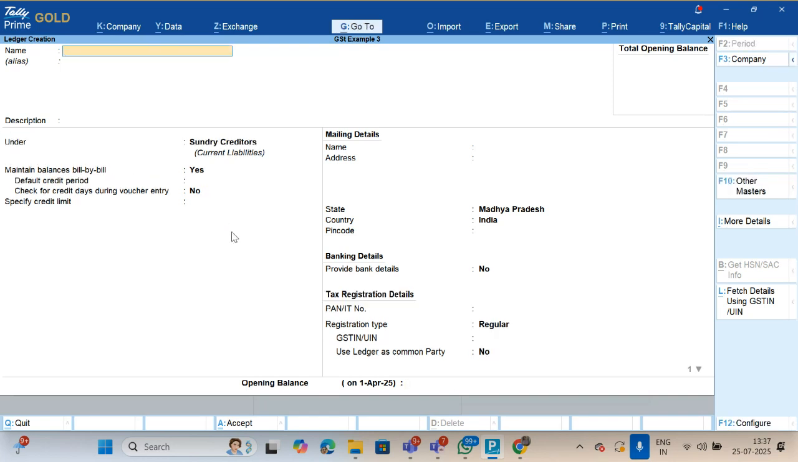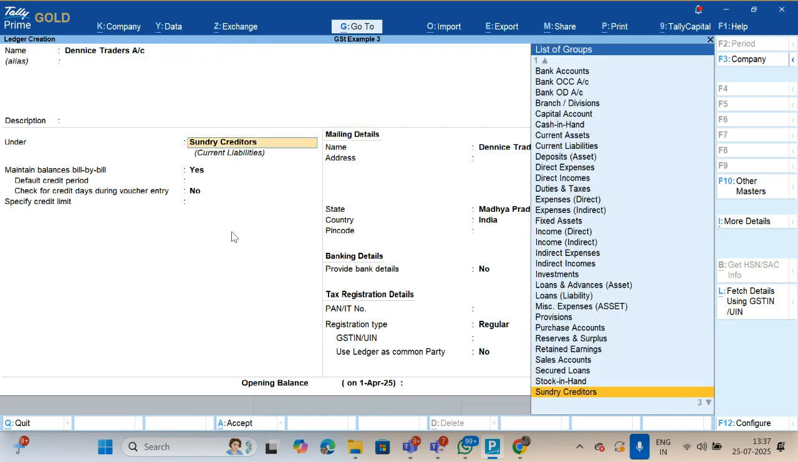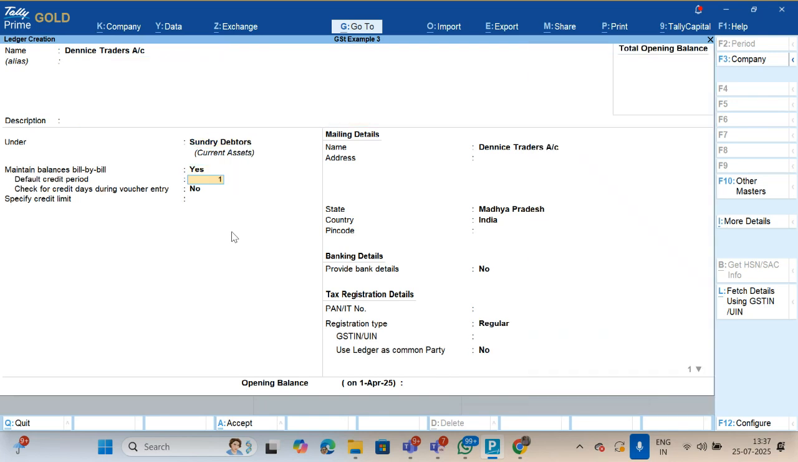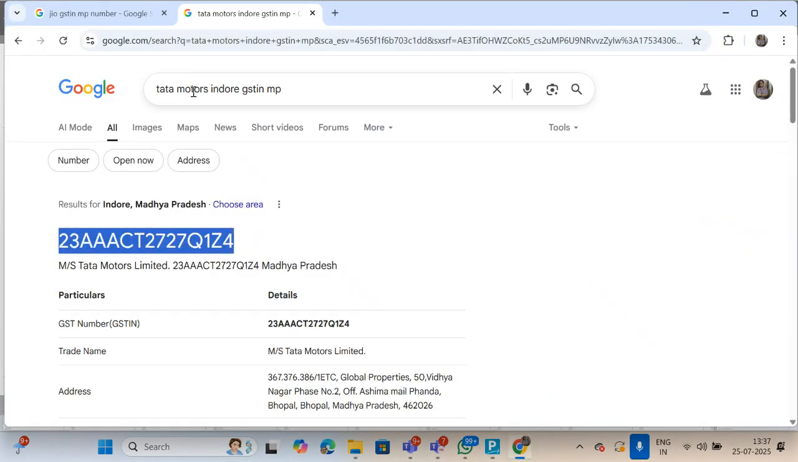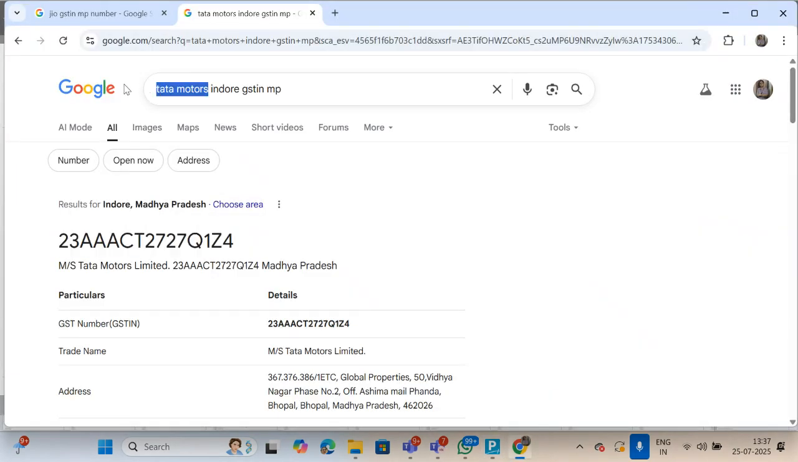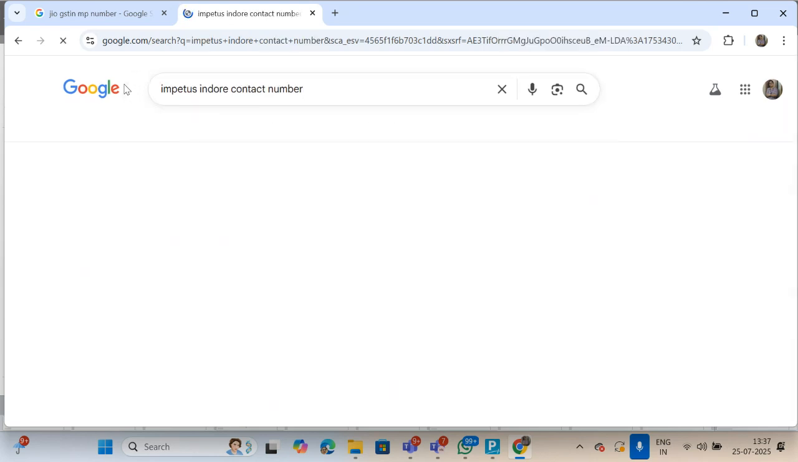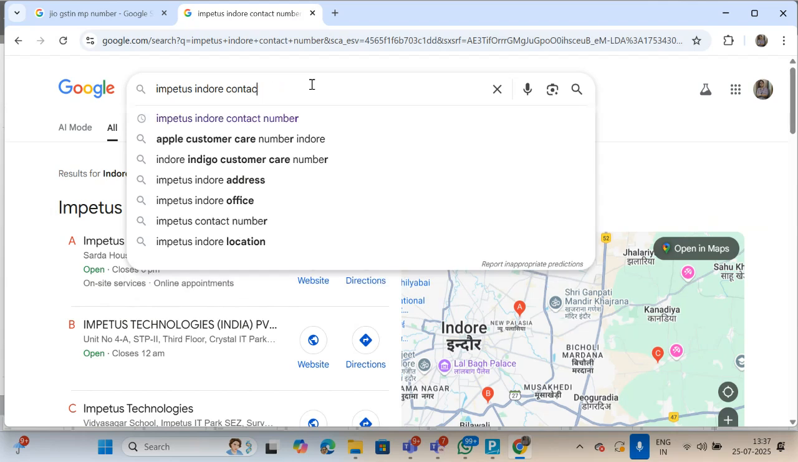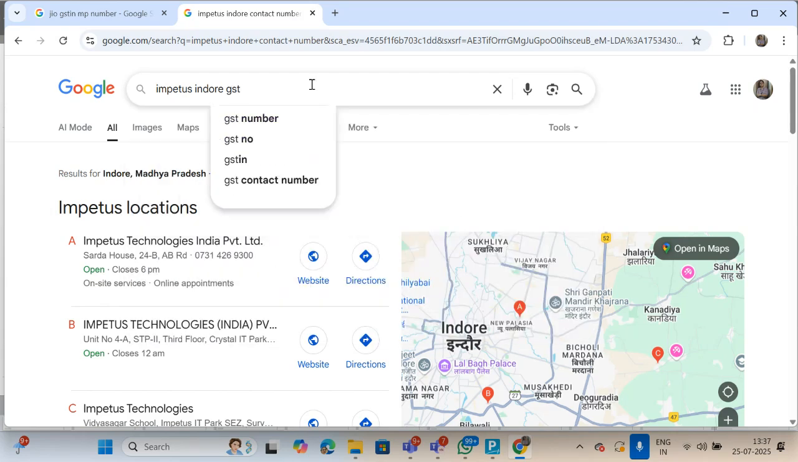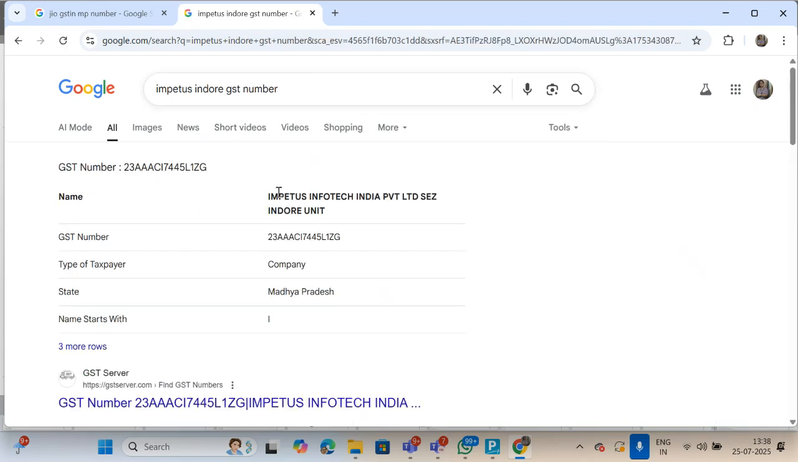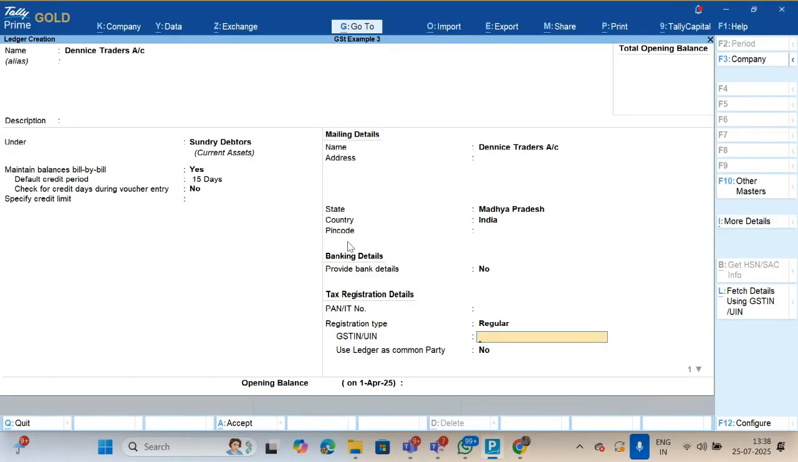Then traders account. This is our sundry debtor, 15 days credit period, and then again the GST number. So I'm searching here the impetus number, GST number. This is one of the companies which is situated in Indore.